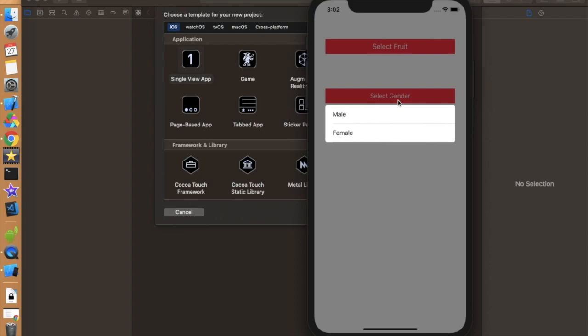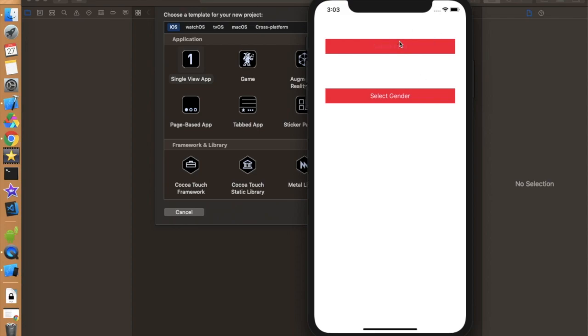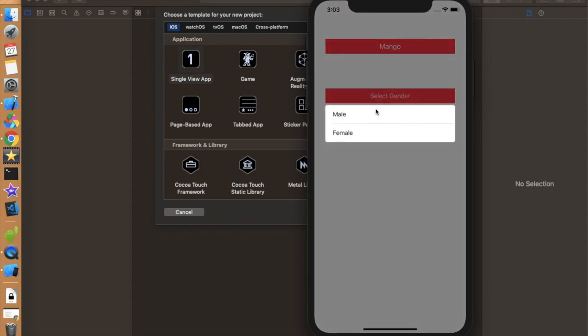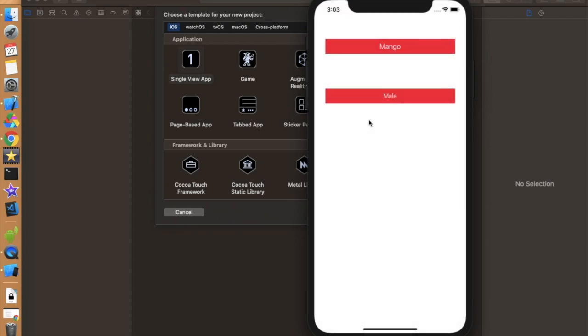Similarly, whenever the user clicks on select gender, this table view is loaded again with some different data. This is the same table view which we saw on the previous button. As a user clicks on any of the options, it will change the title of that button to that specific option. And this is all created using programming. We just drag and drop these two buttons, nothing more than that.